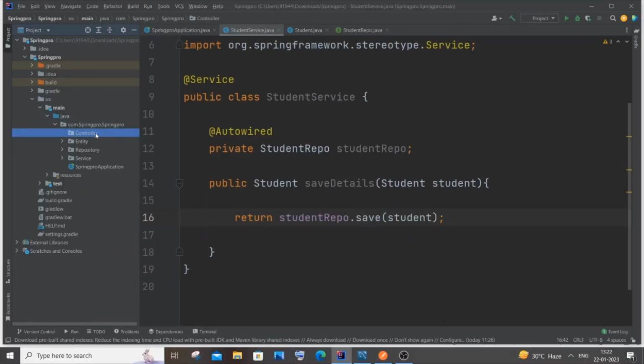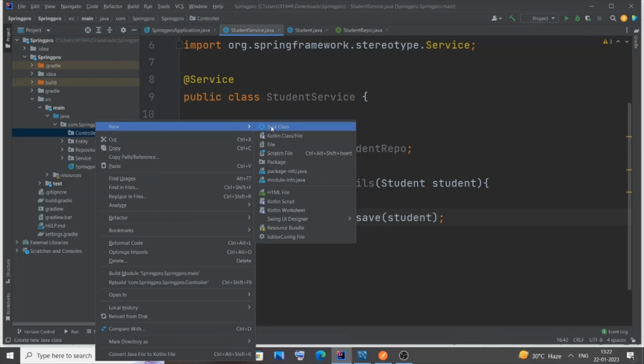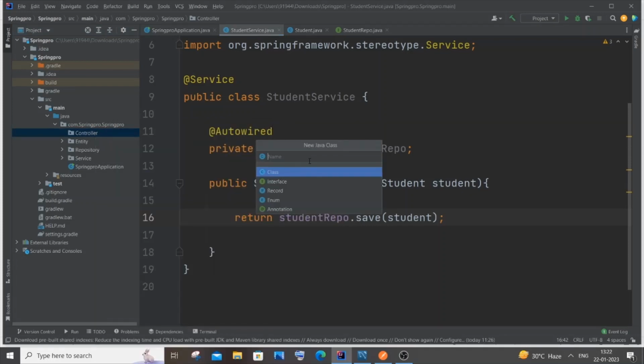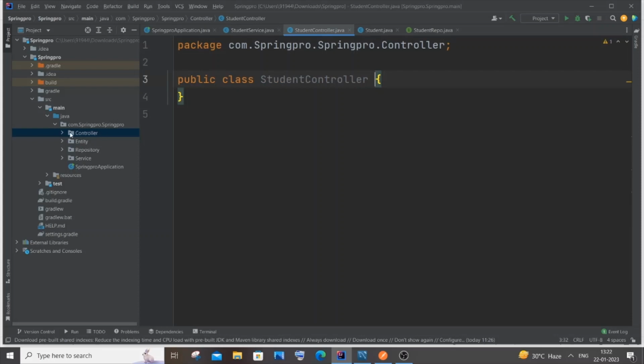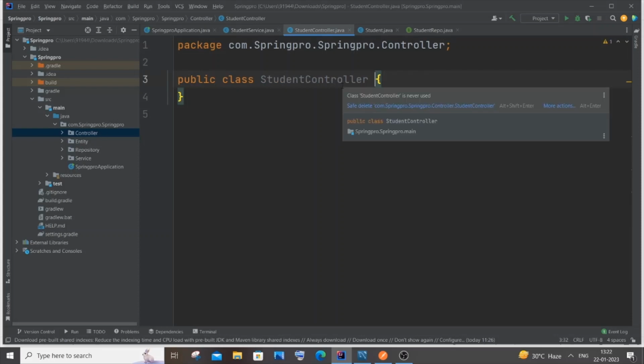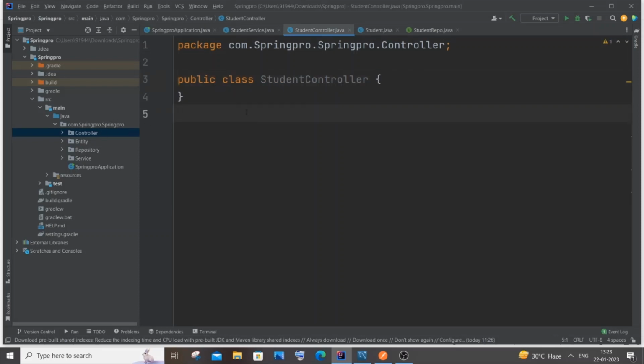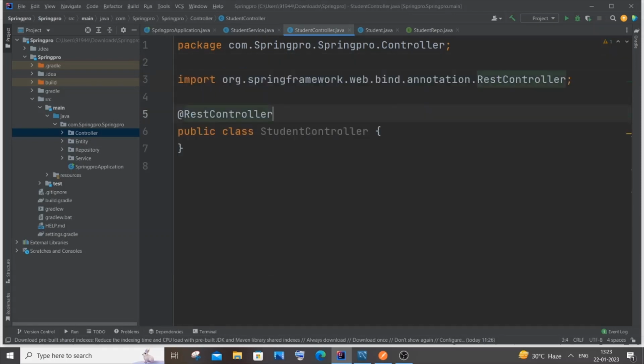So just right click controller, new, Java class, select it. I will name it student controller, a simple class. Everything is a class except the repository. And we'll get the student controller over here, and we will begin by annotating the controller class with @RestController. This is to specify that this is a controller class.